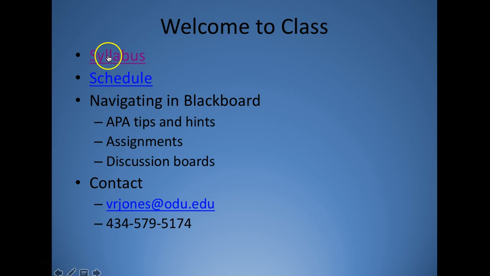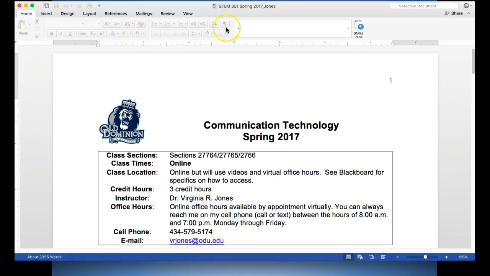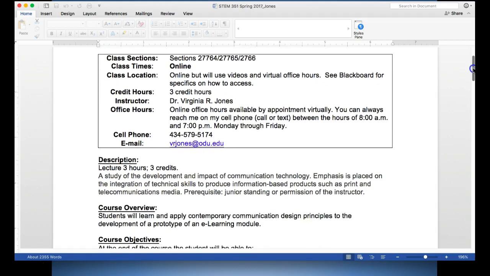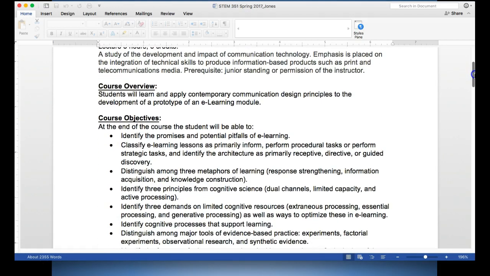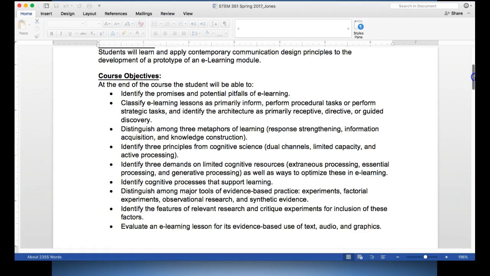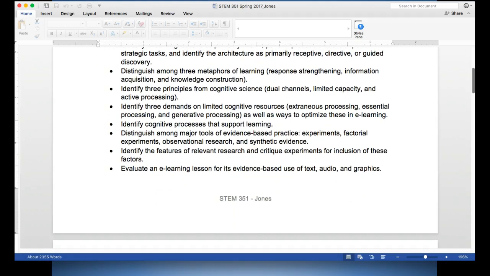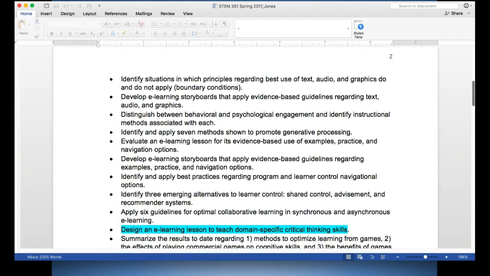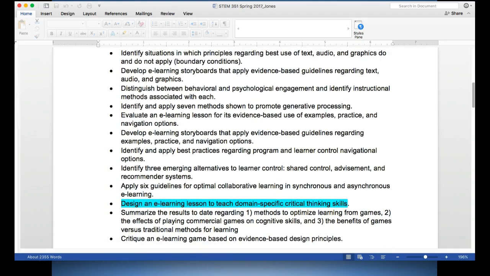You should have seen the syllabus in Blackboard, but here is a copy of the syllabus, and you see it includes the sections and talks about how this is an asynchronous class. Look at the course objectives and make sure that you understand what the objectives of this class will be. I have highlighted one of the objectives because this is going to be your overarching goal in this class.